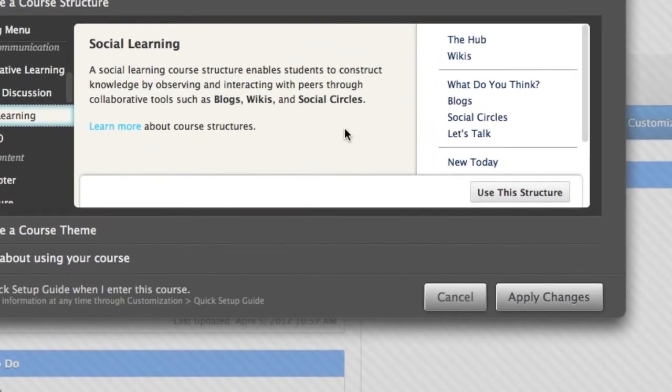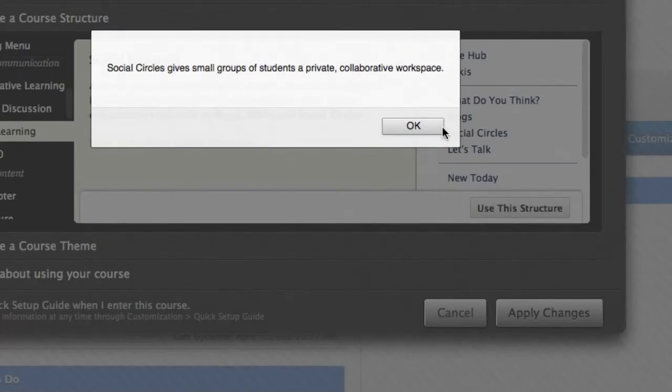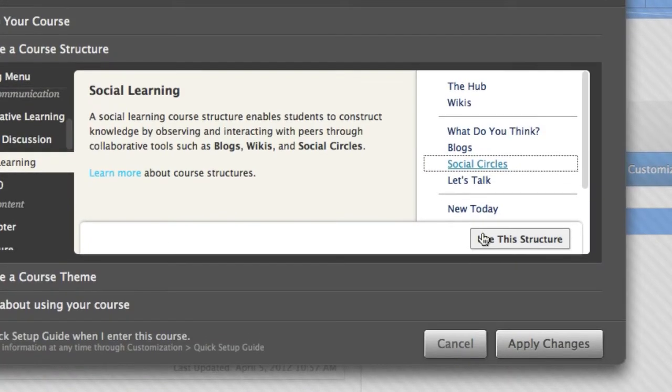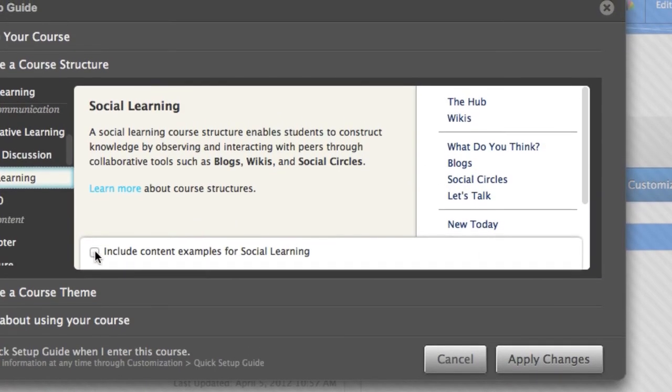Each structure provides a description and a preview to ensure that you are choosing the right one for your course. Also, you have the choice of sample content to make getting started even easier.